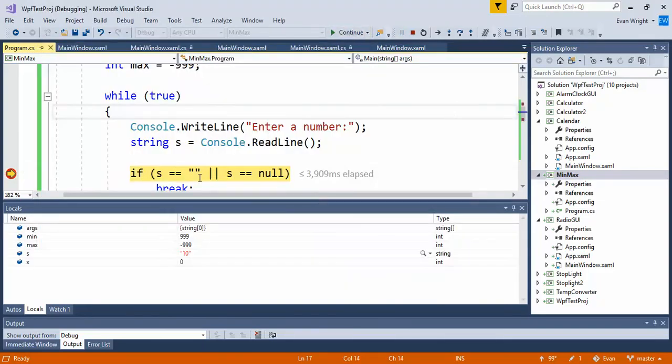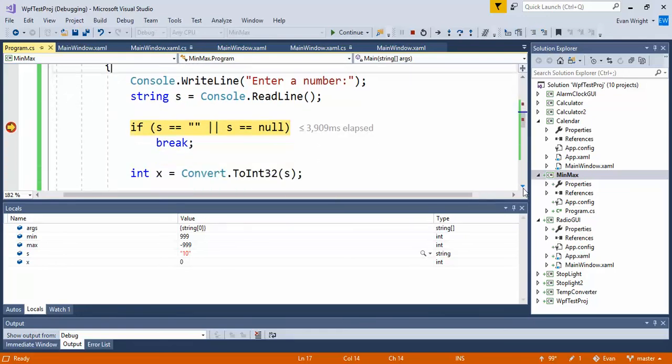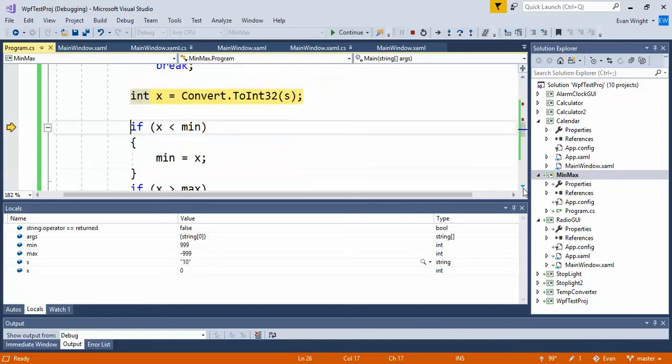Okay, so s was "10" in quotation marks. It's the character representation of the number 10. But if I want to do a numeric comparison, I've got to convert it to an integer. So was it an empty string or was it null? Then break out of the loop because I'm done. Otherwise, convert this thing to an integer. And let's see. So now x is 10, right?